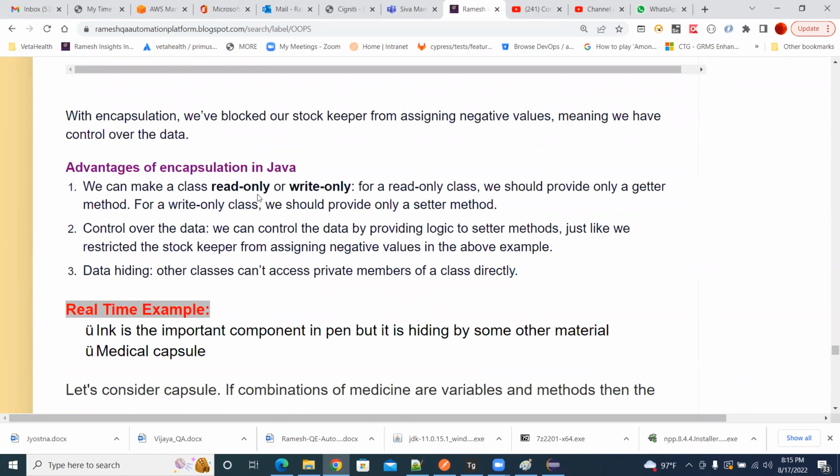So an advantage of encapsulation is you can make a class read only or write only. For a read only class, we should provide only getter methods. If you want to make the class write only, then you provide the setter methods. Or you can provide both the setters and getters. Another advantage is you can control the data. Whoever is the owner can control the data.